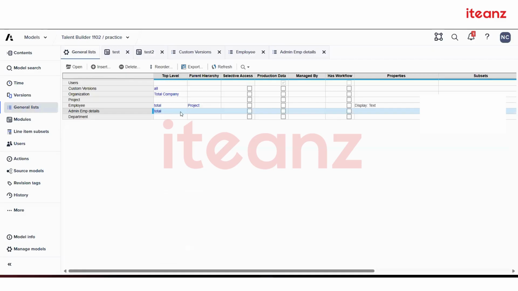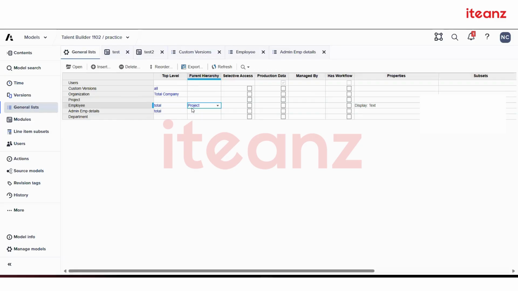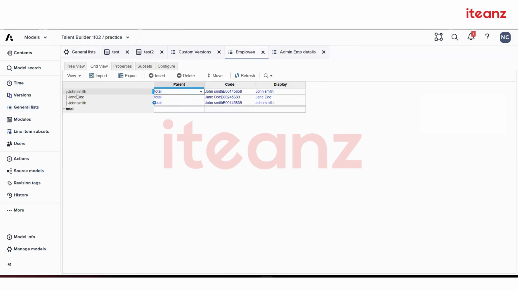It is more of a parent thing. Now comes the second part, that is parent hierarchy. It is somewhat the same as top level, but it is for when I have 5 or 6 levels of hierarchies, then this parent thing is required. So for example, if I go inside this, this parent is marked as project. If I remove this and go to this parent again, you won't see anything. You will have only total as top level.